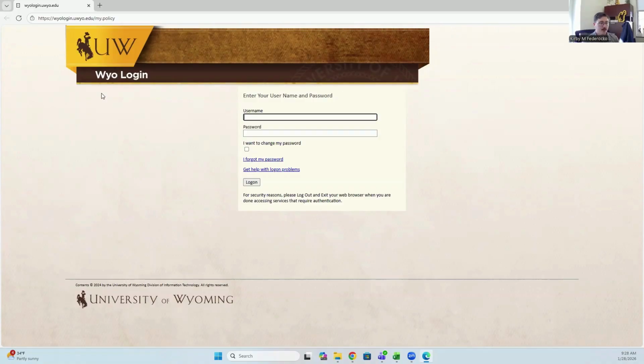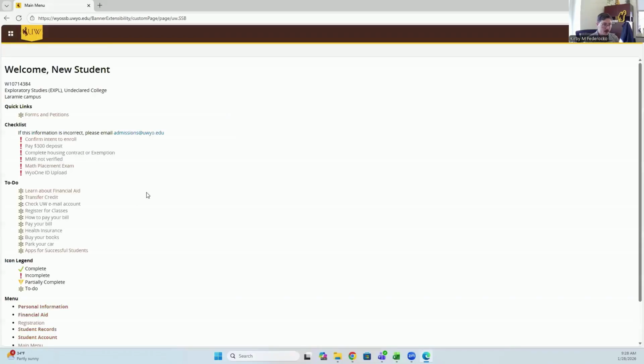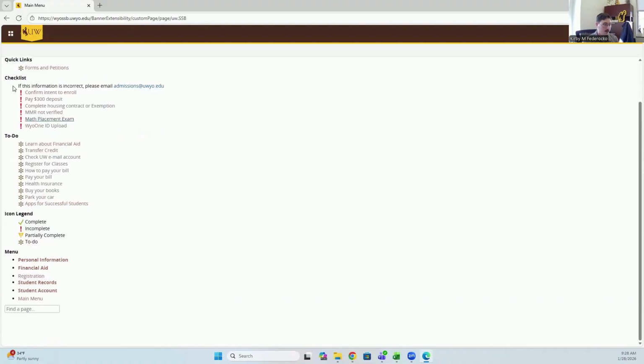Today I'm going to be showing you how to log into WyoWeb and what that checklist looks like. So when you go to log in, you're going to go to that students page. You're going to log in with your username and password, and it's going to take you to this new student page right here. Now, everything on this page is going to need to be done with these red check marks here before you get here.